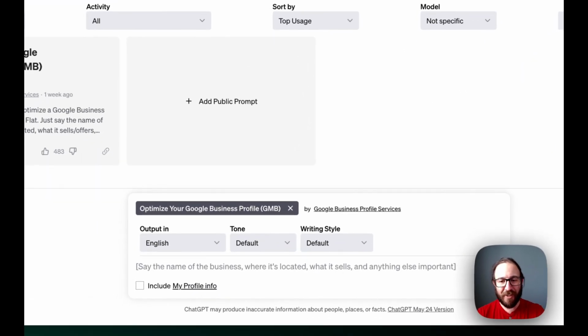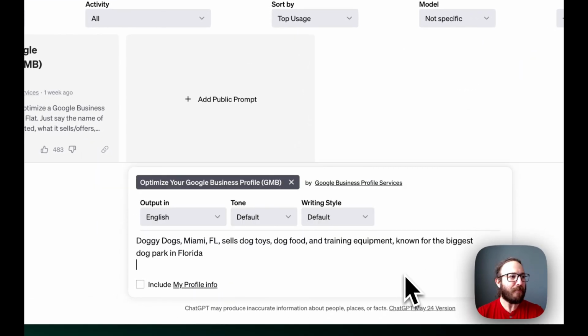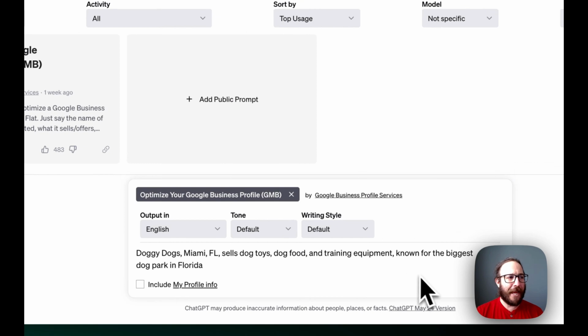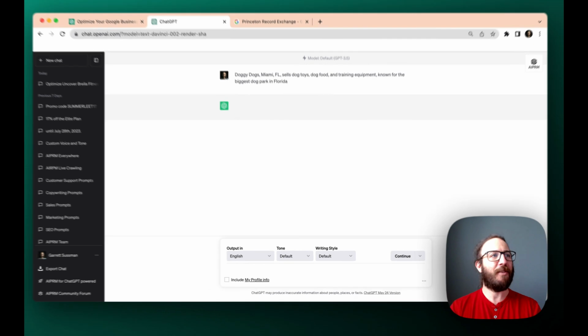Next up, ready for this? You know it's gonna be fun because I came up with it. Here we go. Doggy Dogs, Miami, Florida sells dog toys, dog food, equipment, known for the biggest dog park in Florida. Biggest dog park. Never been there. I made it up. Okay, let's see what we got.